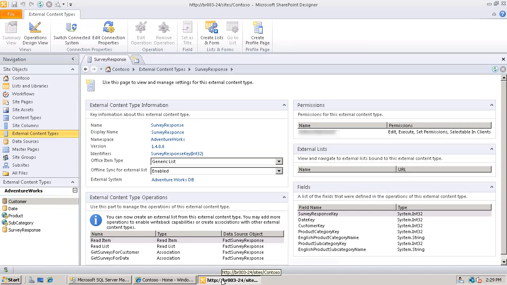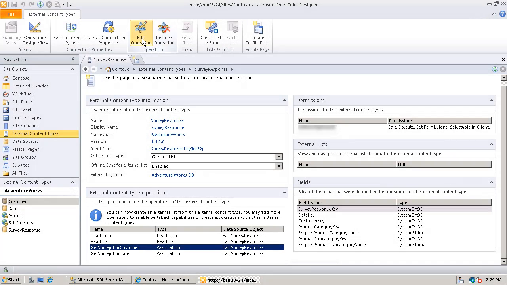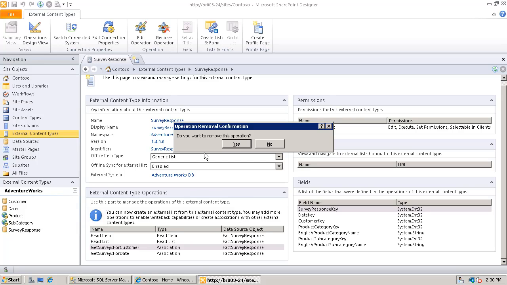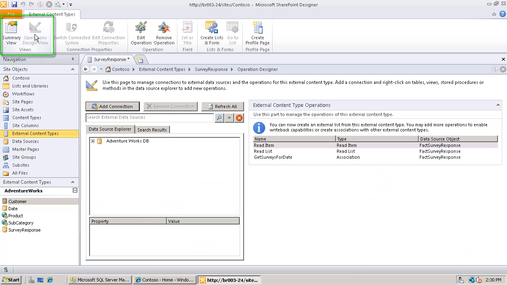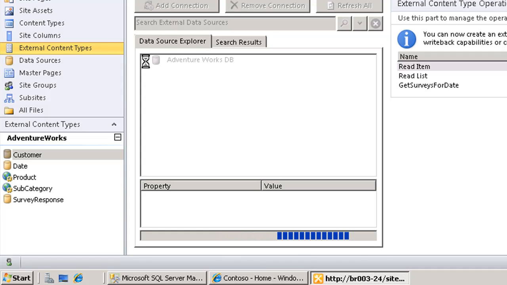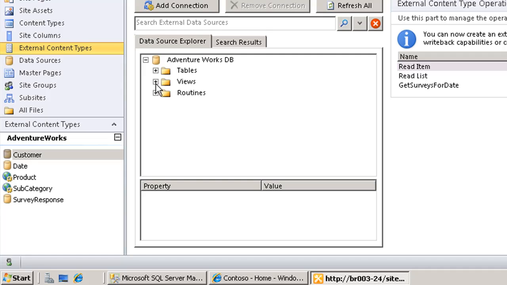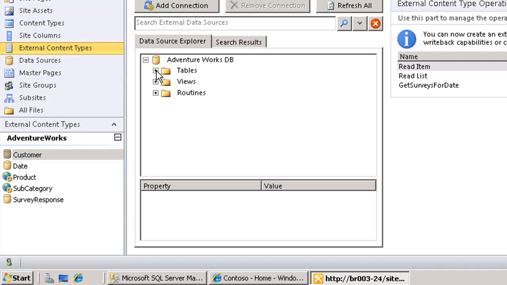On the Summary View page, I can see a list of my existing operations. As you can see, I have two associations, one for customer and one for date. I'll remove the customer association and show you how to recreate it in this demonstration. First, I'll go to Operations Design View. As you can see, I can switch back and forth between views. The first thing you'll see is the Data Source Explorer. I've already added my connection to the AdventureWorks database, and inside of that I can see all of the routines for the database, all of the views, as well as all of the tables.